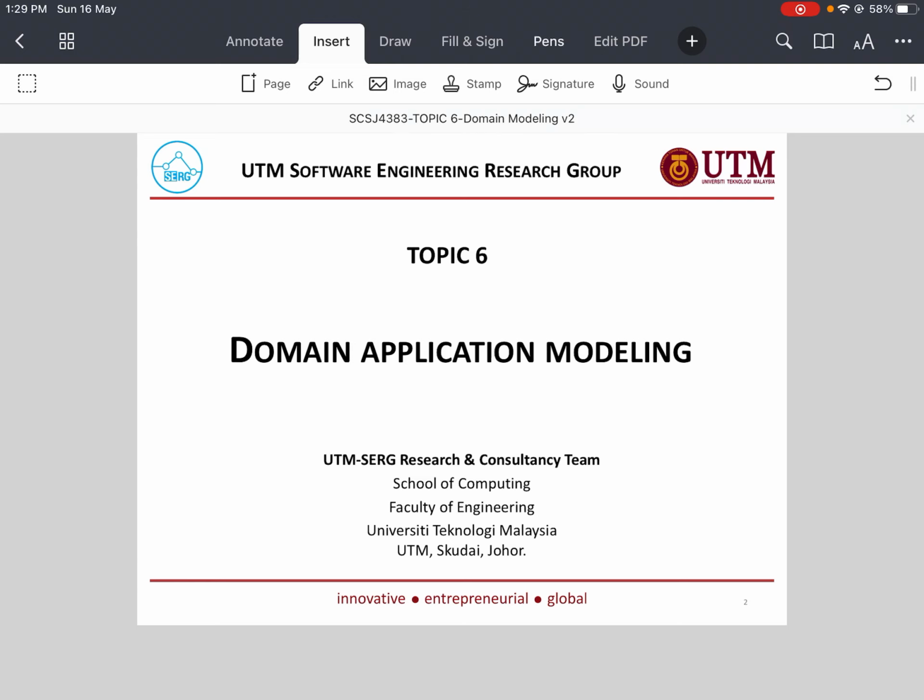Okay, for this week, we go for the next topic, which is topic 6. This topic describes the domain application modeling. This topic is actually a primary subtopic for the subject, because the identification of the application domain is very important when you want to start developing the software. You need to identify the domain, its concepts, the terms, and so on, and how to model it.